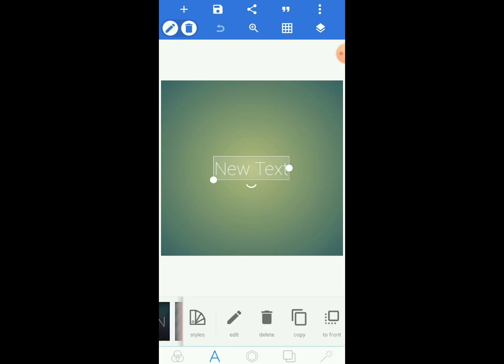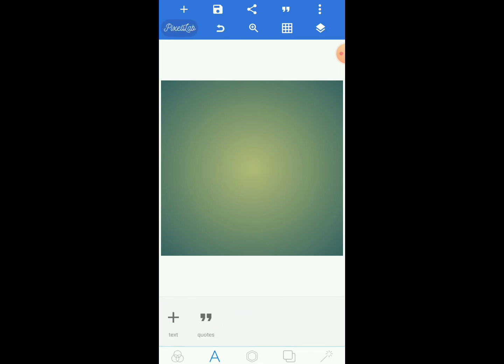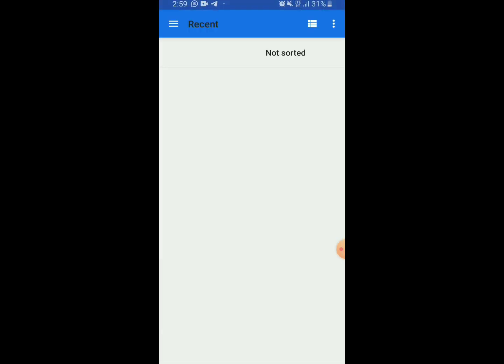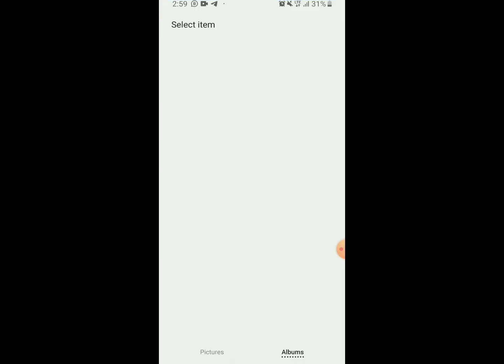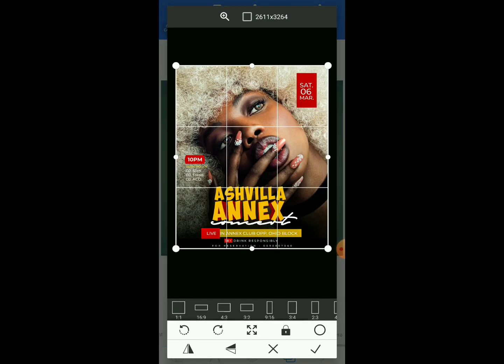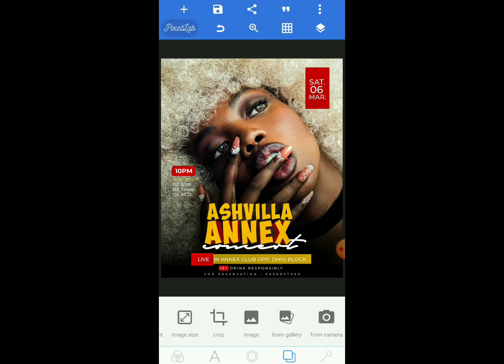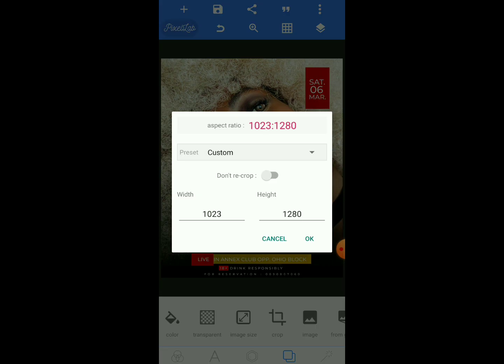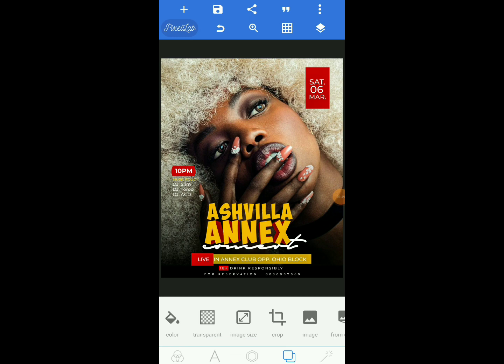All right, so let me delete this particular text here, and let me come to my background layer, and I'll come here. And first of all, what I will do is I'll bring the design. So I'll come to from gallery, and I will bring the design that I just did so that I would know the size of it. I'm just bringing it because of the size, right? So I'll set it as my background, and I'll come to the image size. The width is 1023, and the height is 1280, right? So I have the size here.